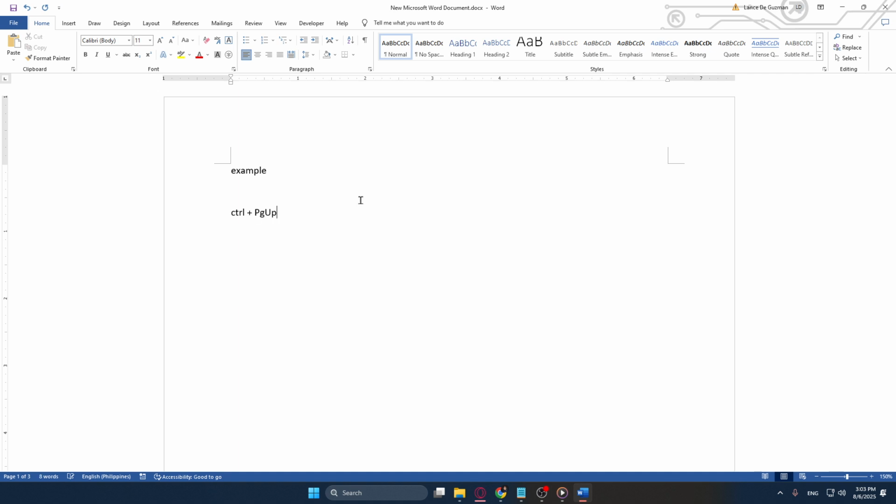This action will quickly move you to the next logical page of your document, allowing for seamless transition when reviewing or editing content. Conversely, if you need to go back to a previous page, perhaps to double-check a detail or cross-reference information, the keyboard shortcut is just as simple. Hold down Ctrl again, and this time press PG up. This will take you back one page, facilitating easy navigation in reverse.